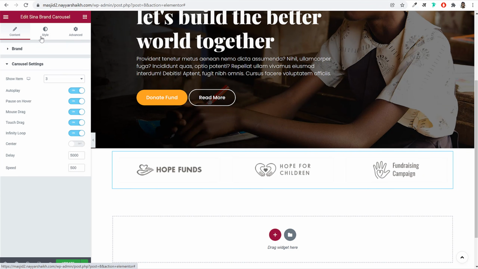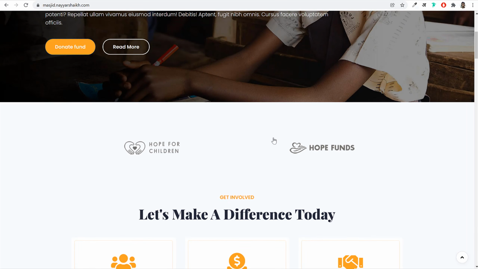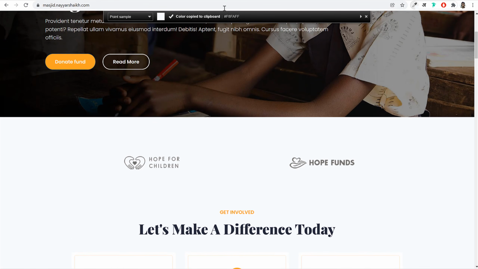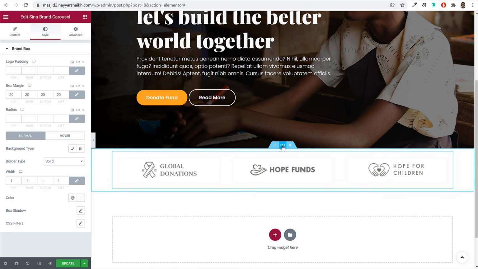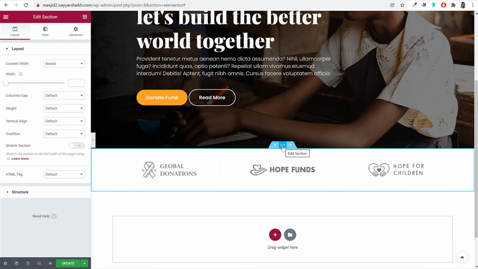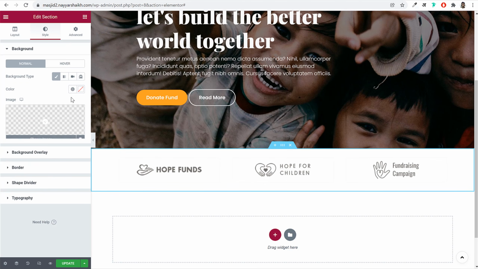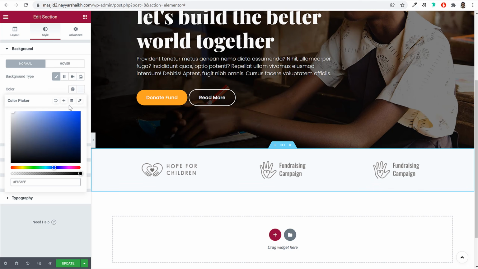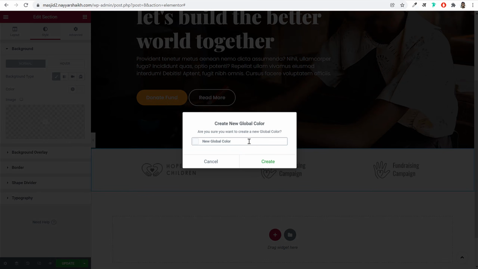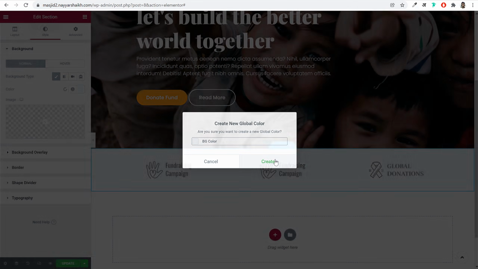Now it's time to style this. Go to style. If you see over here, the styling is simple. We just want to change the background color of this. And the background color is F8FAFF. So we can come over here and select this edit section, this 6 dots icon at top, edit section. Go to style, change the background type, and paste in this color. Again, let's add this color. I'll name it BG color because we'll be using this color many times.